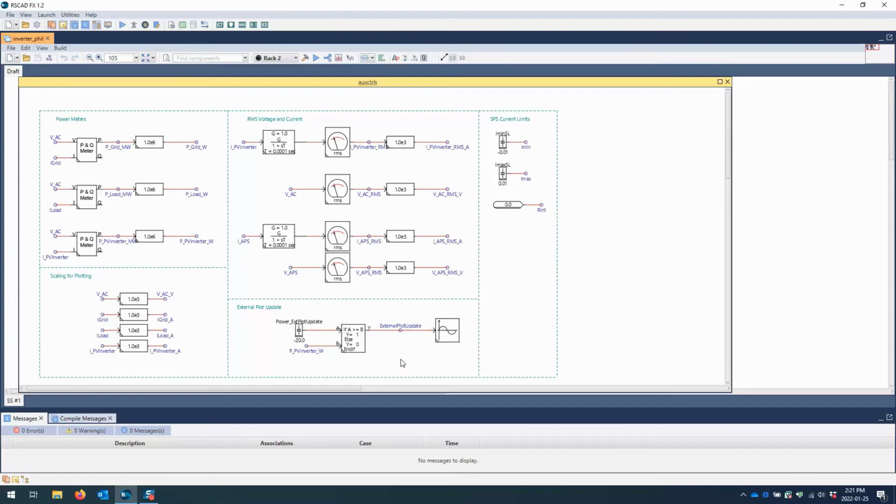Down here we have some controls that are used for a feature known as the external plot update. The external plot update allows the user to use signals within the draft case to automatically update the plots in runtime. In this demonstration, we're going to be using the external plot update component to automatically trigger the plots to update when the PV inverter starts up. This is done by comparing the power from the PV inverter to some user-defined threshold, which is configured by using this slider here.